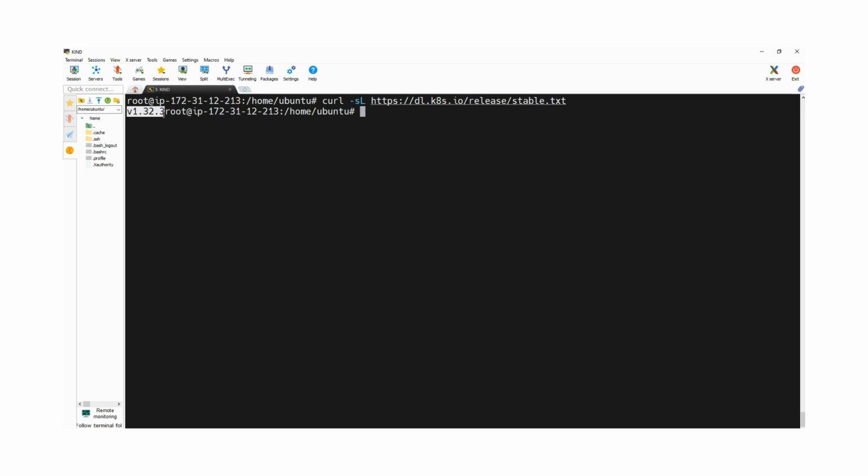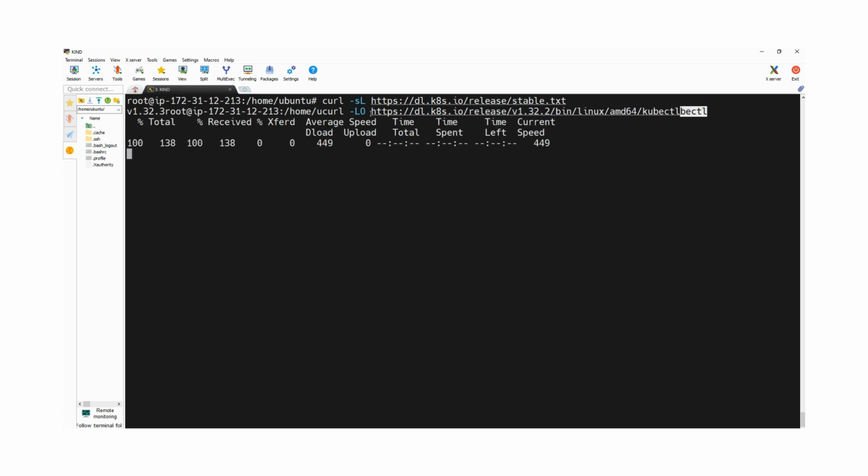Yeah, so 1.32.3 is the latest version of kind. Okay, let me download this. So what I'll do, I'll just replace this with 1.32. Yes, now it's working, and I need to give execute permission to this kubectl.